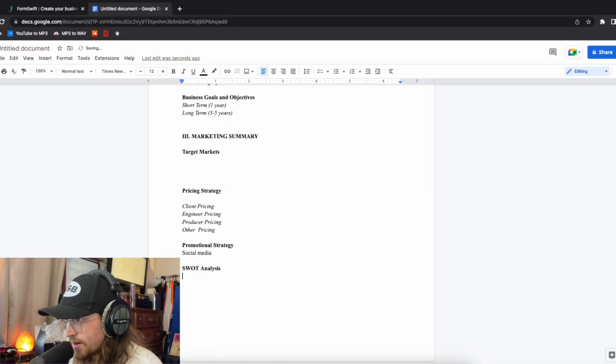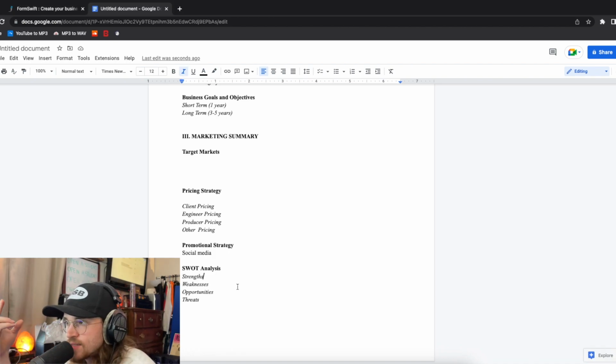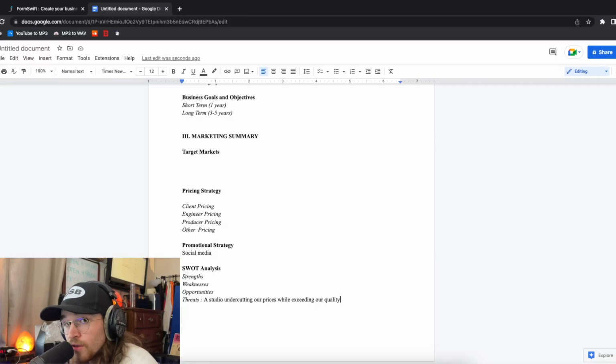Next is going to be your SWOT analysis: strengths, weaknesses, opportunities, and threats. So think about your strong suits as a studio, how you currently stand out, put that under strengths. Weaknesses, things you need to improve on, obviously. Opportunities, whether it's upgrading your gear, increasing your rates, or whatever opportunities you think are out there to make your studio bigger. For threats, really the only threat I can think of is a studio undercutting your prices while exceeding your quality. That'd be a threat. So that's why your pricing strategy is so important.